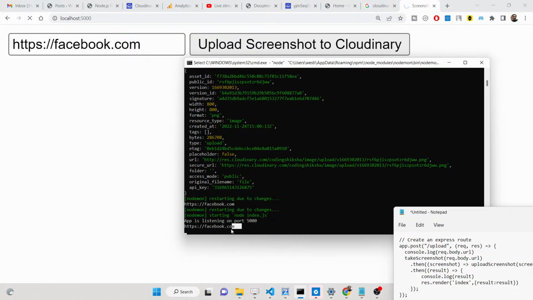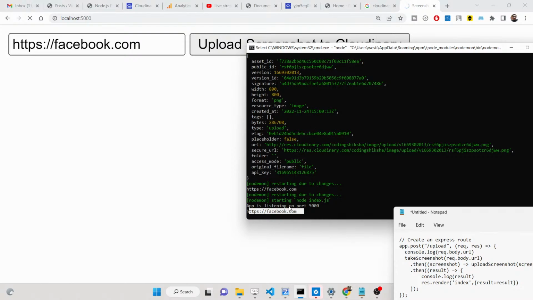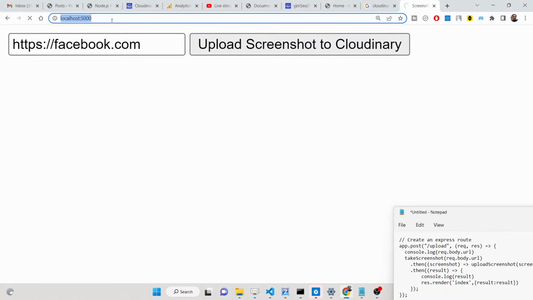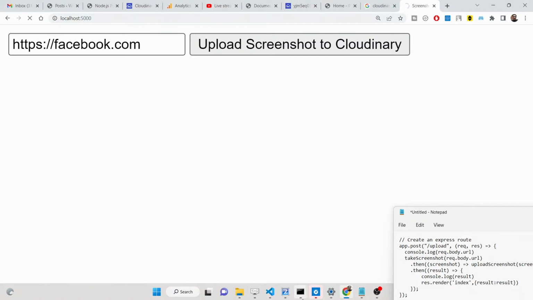So you can see facebook.com is written here. It is just taking some time. We just need to refresh. Sometimes it can take some time, guys. Puppeteer library, so it's a very tremendous library, but sometimes it can take some time.